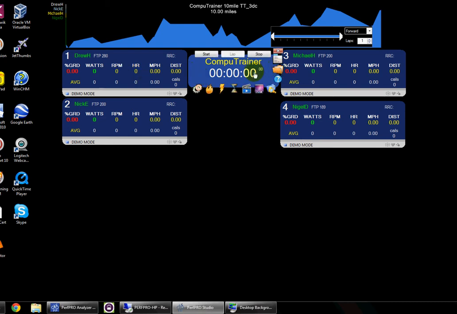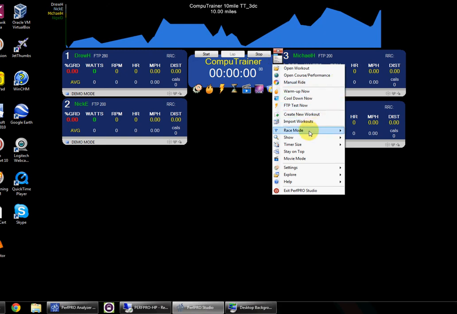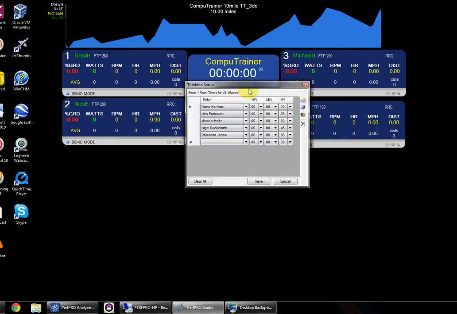Now that we have a course loaded, if we go to the menu, we can see we've got a race mode, and within race mode, there's triathlon mode. If we enable that, we get a pop-up, and here we can enter our swim or our start times. It's not just the riders that are displayed, even though it's showing that right now, plus one more. If you had, let's say, 30 riders doing the race, you can set this all up at once, and whether the riders are on the trainers or not, as they get selected, their start times will be enabled.